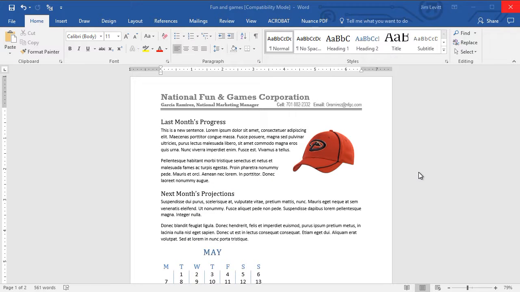On the screen you see a document with a header, a graphic, even a calendar. If you'd like to take that document and share it with someone, there are several ways you can do that. You can simply send them the Word document, but there are a couple drawbacks to that.